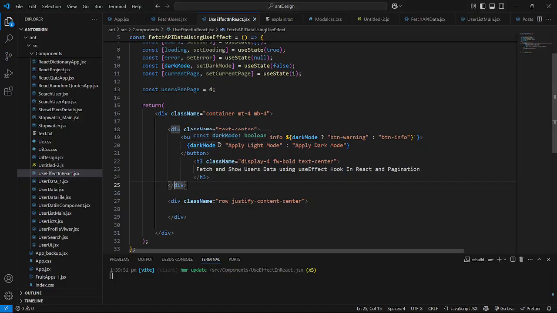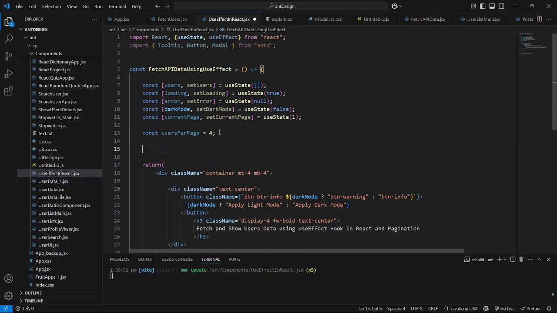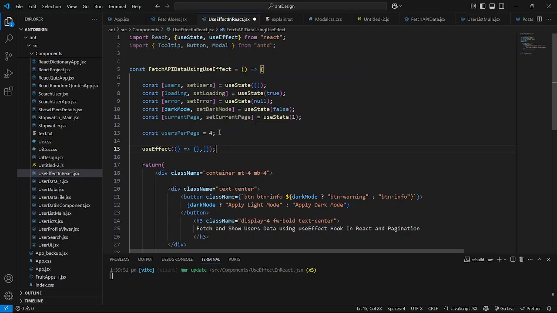So guys, now we have to write one function also. I am going to write one function, one method, using this useEffect hook. So copy it, and now here I'm going to use this useEffect hook with a fat arrow function. Like this. We also have to give the dependency array as well.